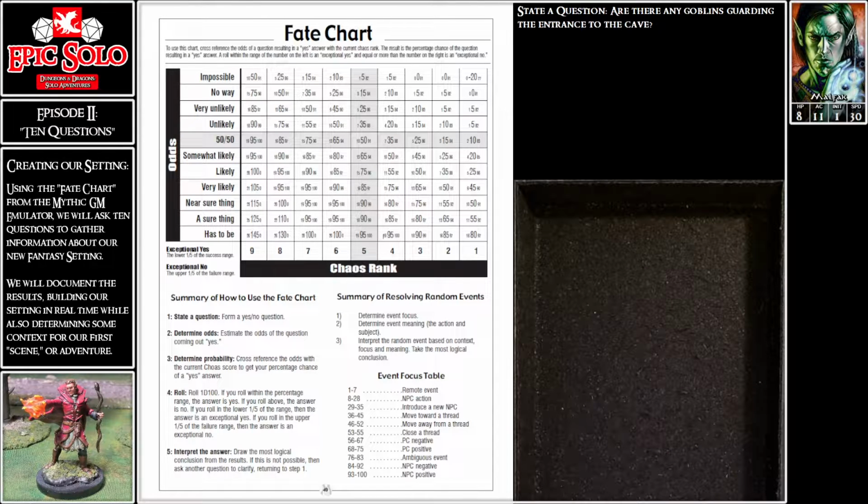So we will now determine the odds. And determining the odds is a value judgment based on context and logic. And so the context is clear. We are approaching the entrance of a cave that is reported to be overrun by goblins. It would be logical to assume that there is a pretty good chance it would be guarded. So let's translate pretty good chance to a value on the odds section of the fate chart. Let's say very likely. So we have determined the odds are very likely.